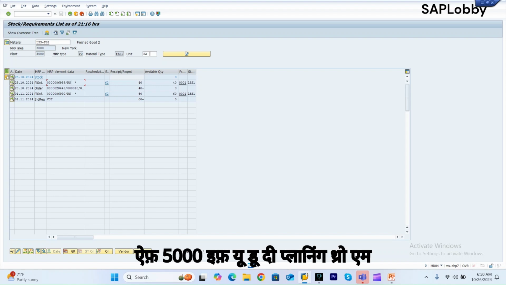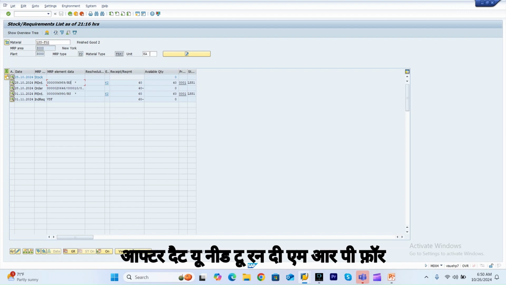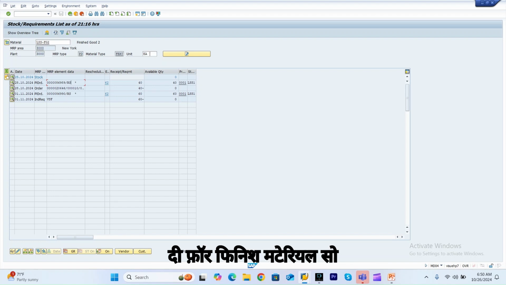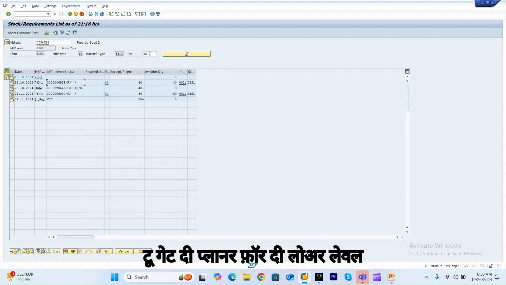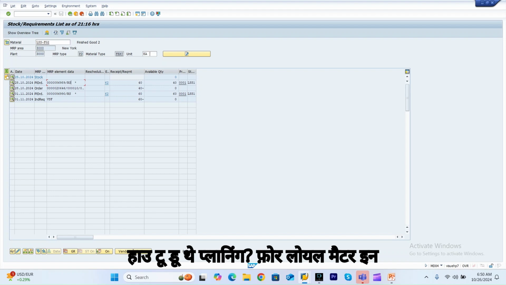So if you do the planning through MF50 for the finished material, then after that you need to run the MRP for finished material, to get the plan order for the lower level material. Okay, so this is about if you use the strategy group 40, how to do planning and how to do the planning for lower level material.